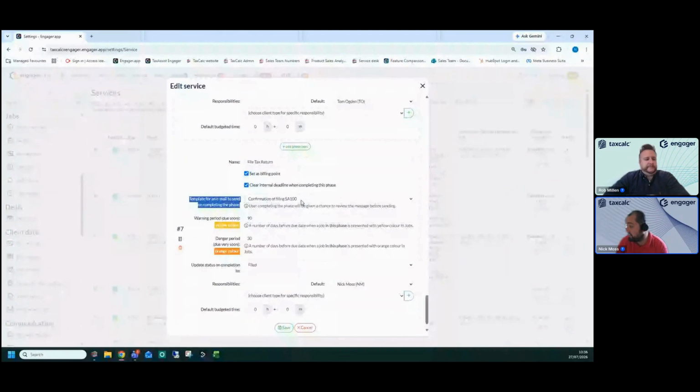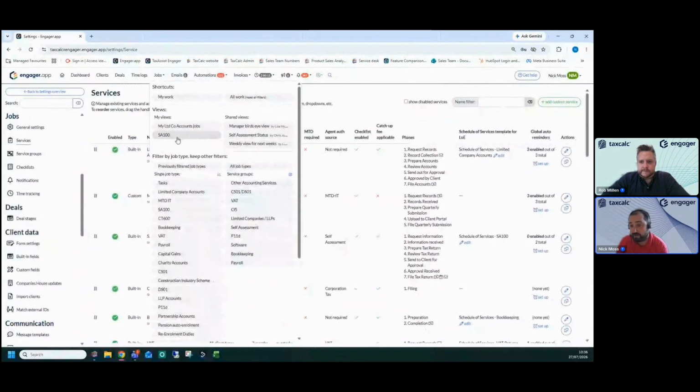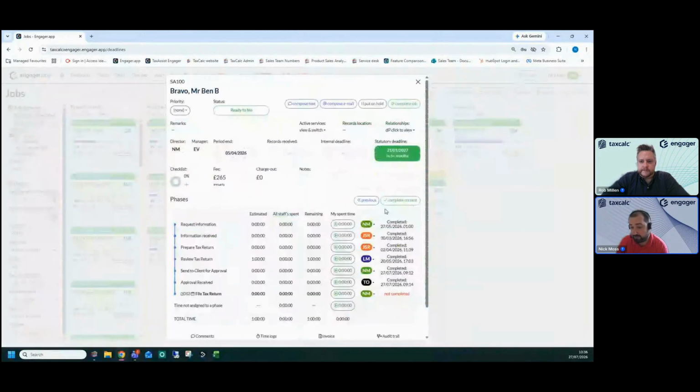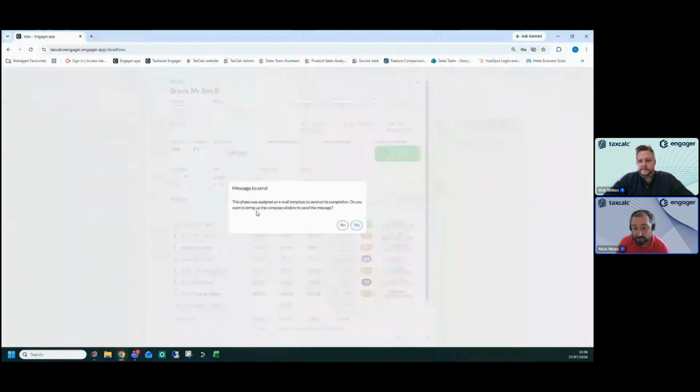So what that will do is, if I go back to my job that we saw before, and I've got my file ready to file. So let's say I filed Ben Bravo's tax return. I complete the current phase to say I filed it. Are you sure you wish to complete the billing phase without raising an invoice? Yeah, I'm not fussed about that in today's demonstration. It will ask me, this phase was assigned an email template to send on its completion. Do you want to bring up the compose window to send the message?